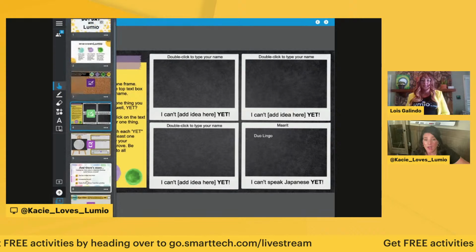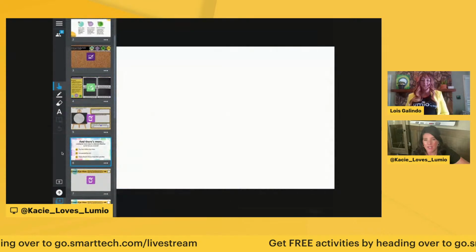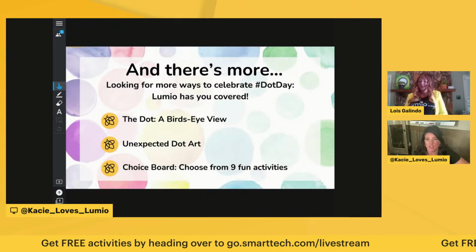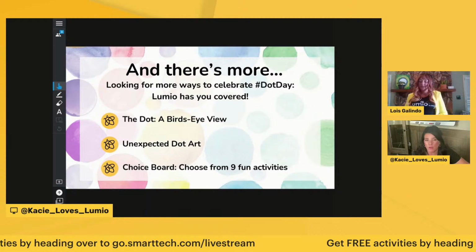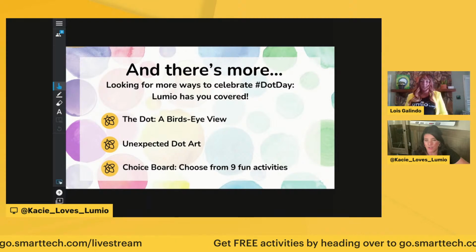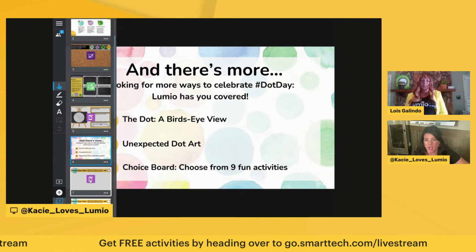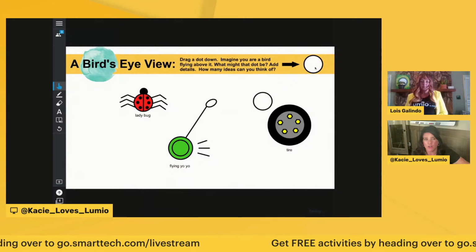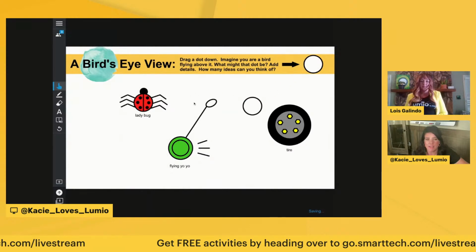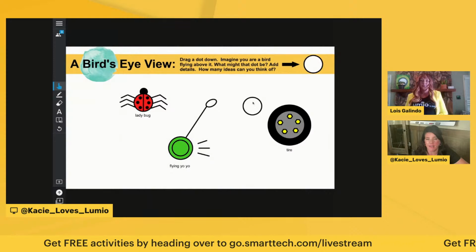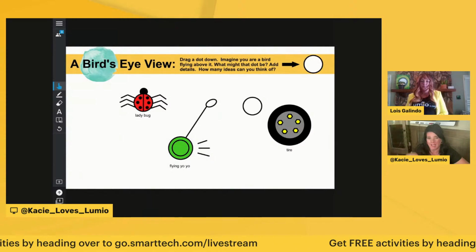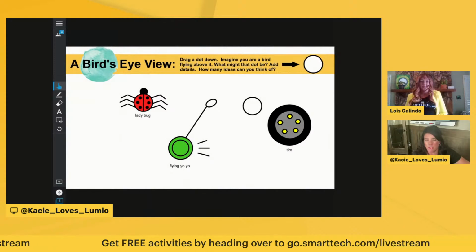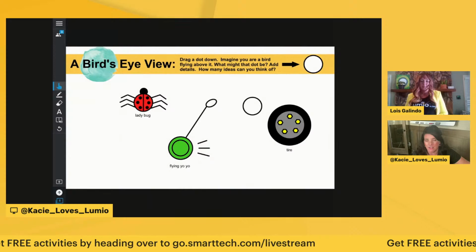So because we love International Dot Day here, we have a ton of activities that we love outside of the three that we shared today. We're not going to deep dive them, but I do want to make available to you a few other fun activities, lots of creative thinking for your students. So there's one that's a bird's eye view. This is an example of what that might look like, where students can drag a circle down and then use shapes and lines and color to customize it and think about what they are seeing from looking from the sky down. And that can be a really fun way for students to really have diverse thinking and share their perspectives.